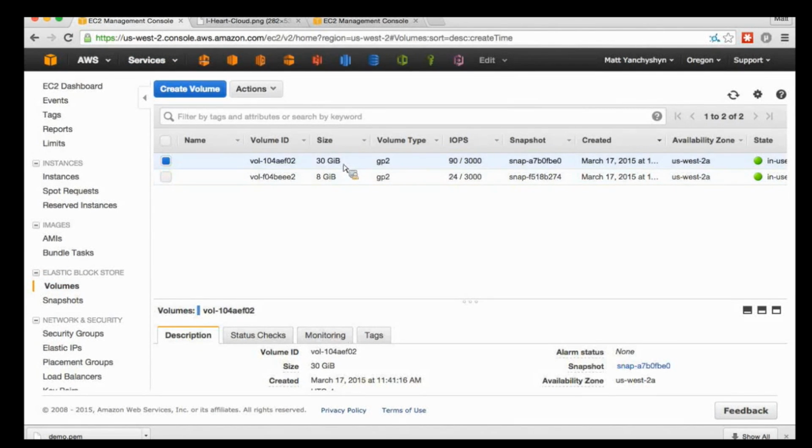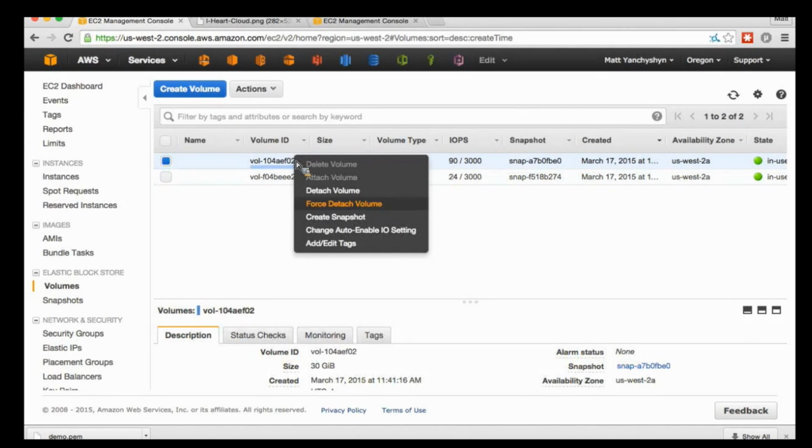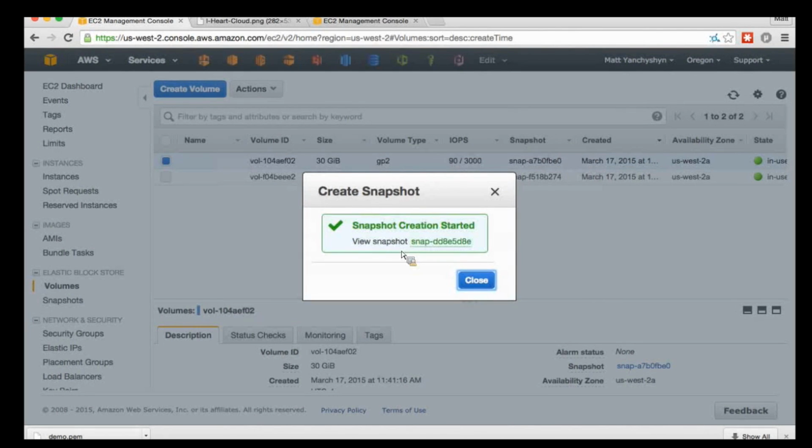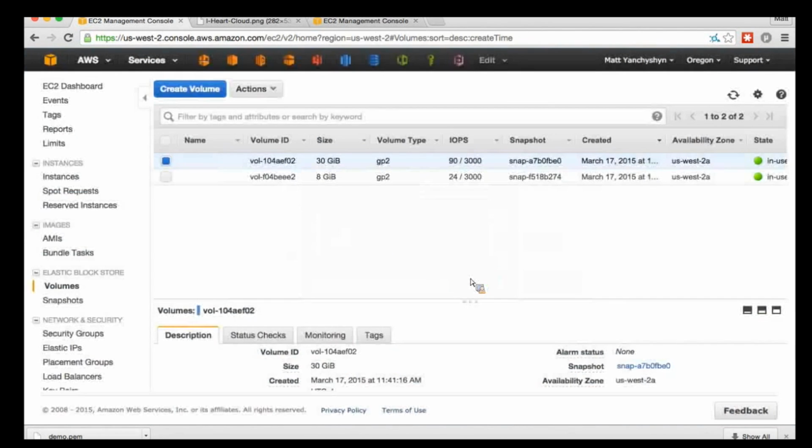Now what if I've done a lot of customization, or I've installed a lot of software, and I want to take a point-in-time backup of that EBS volume of Windows, for example? Well, I click on the Windows volume, I right-click on it, and I create a snapshot. Give it some kind of a unique name so it makes sense. And hit create. Simple as that. So EBS will go and do a point-in-time snapshot of that EBS volume.